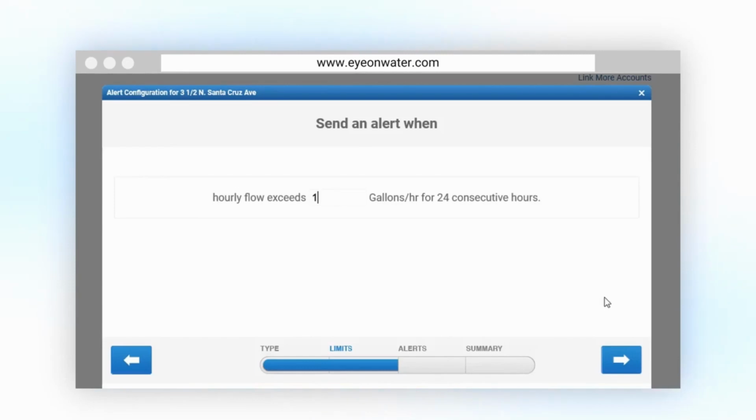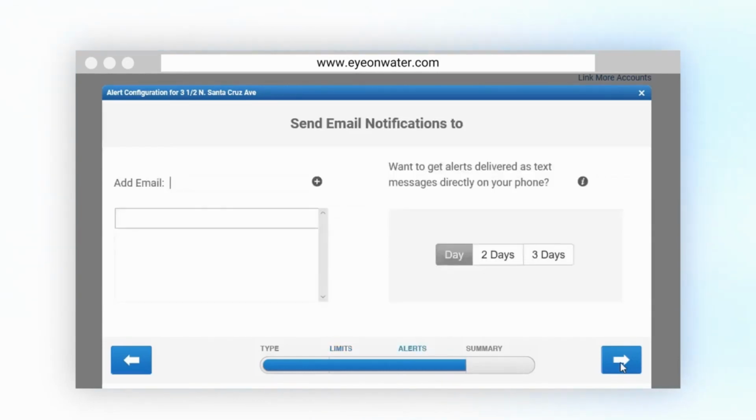Click the blue arrow button in the bottom right to move to the screen that allows you to select how notifications are sent to you. This screen accepts information in the form of email addresses. Enter the email address you wish to receive alerts in the Add Email field and click the plus icon just to the right to add the email you wish to receive alerts through.